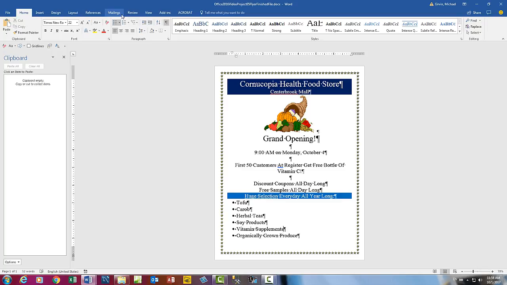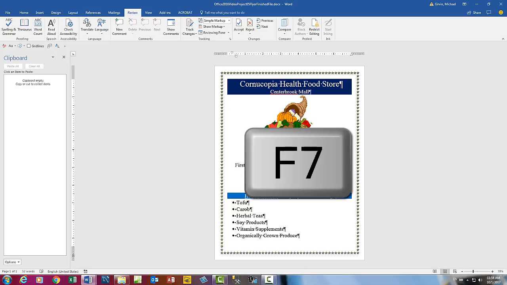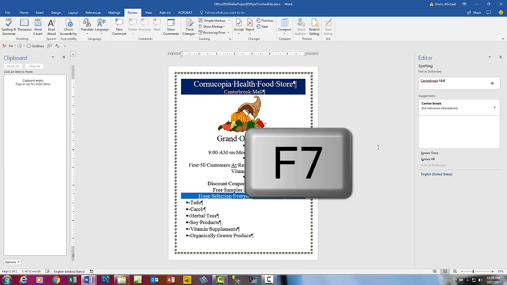Now, spell check is review, and there it is. You can see the keyboard, and that keyboard goes way back. Escape. I think the first time I ever used F7 for spell check was Word Perfect in 1984 or something like that, before I used Word. Now I'm going to use F7 to open up spell check.